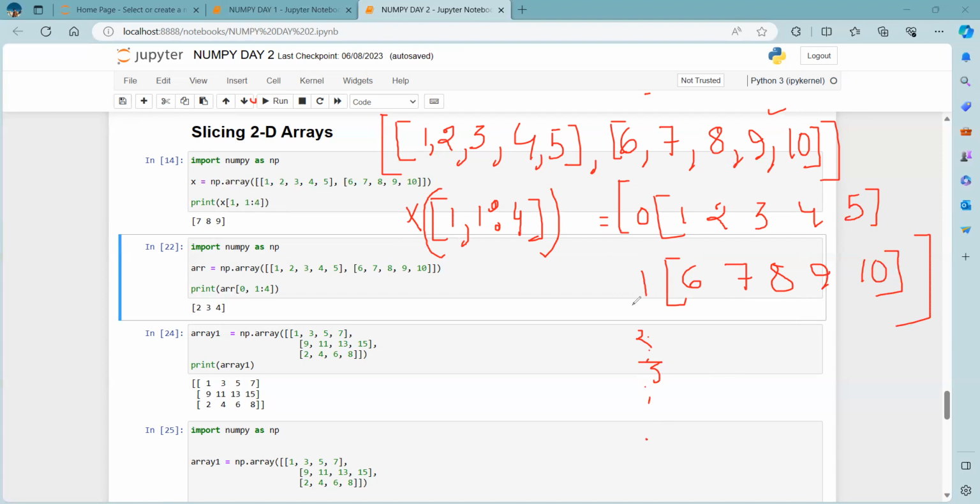Here we provided 1, which means row index 1, and then 1 to 4. Now checking the index values in that row, index 1 is 7. Index 4 means 0 1 2 3 4, which is 10, but we stop at the previous one, so the output is 7 8 9. Clear? Anyone have any confusion? Please see these examples and ask me if anyone has any query about 2D array slicing.